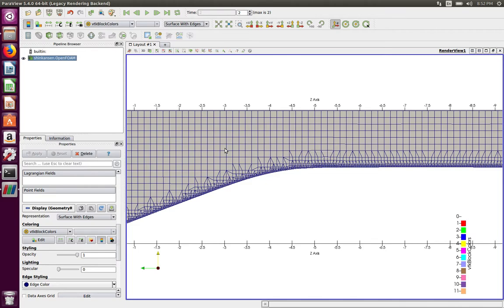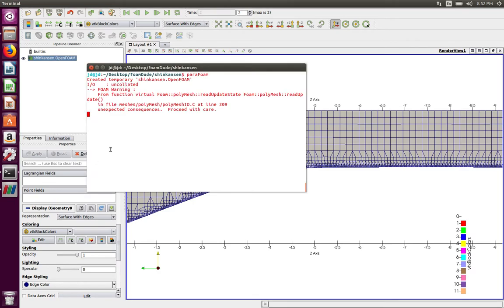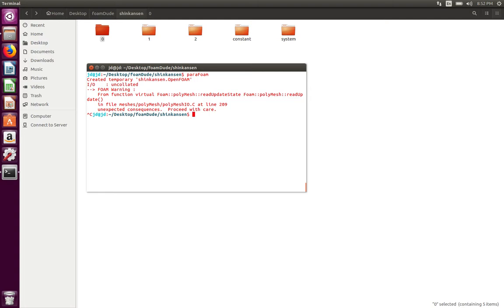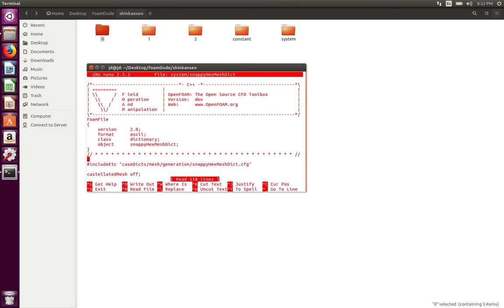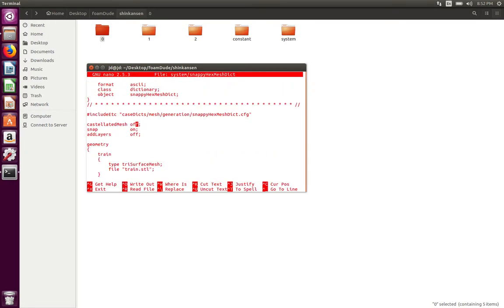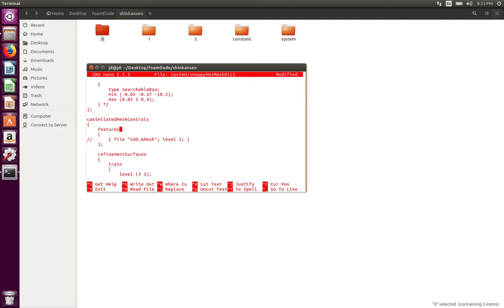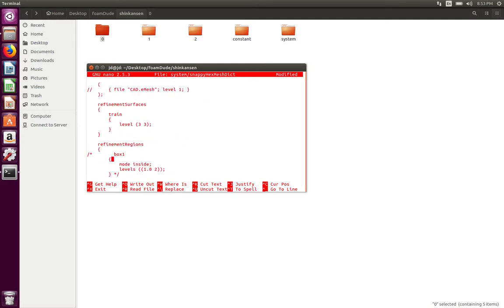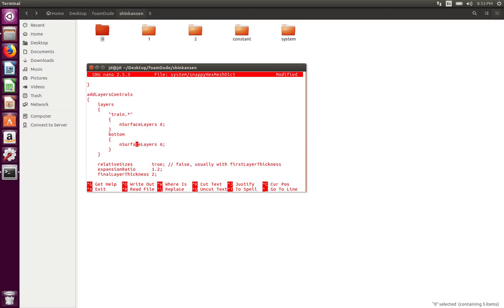In the previous video, we created a mesh and left it off at the snap stage. So let's go back and open our SnappyHexMesh file. The first thing we have to do is turn off our snap control and turn on the layer addition control. We are not going to look at any other things that we have already covered before, so we will go directly to the layer controls.